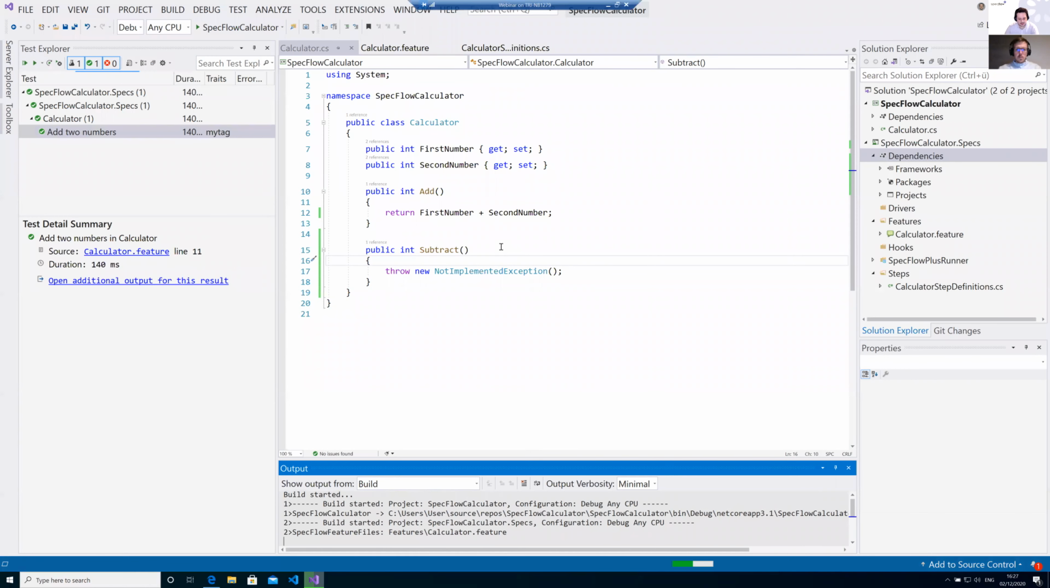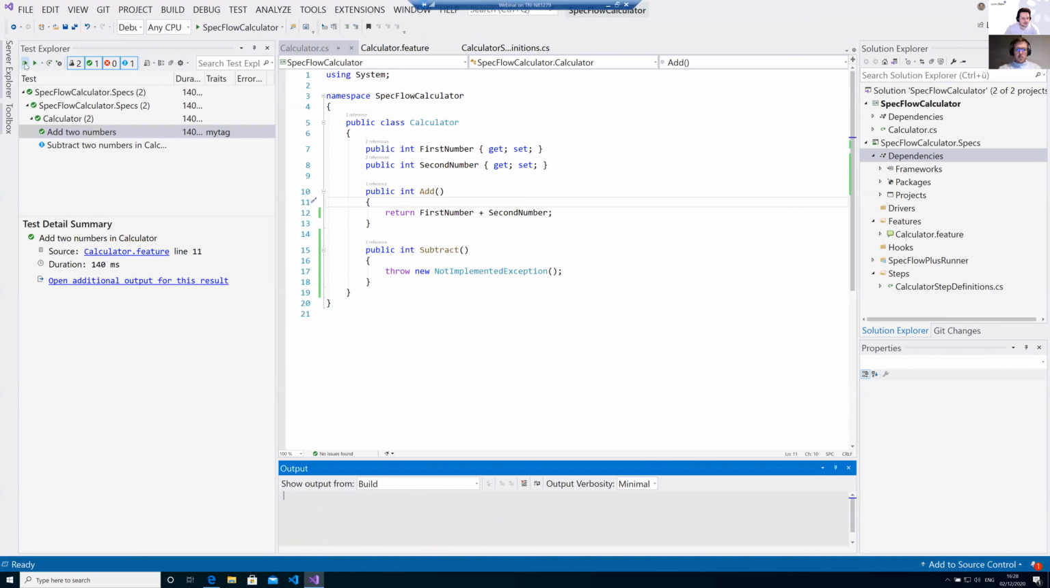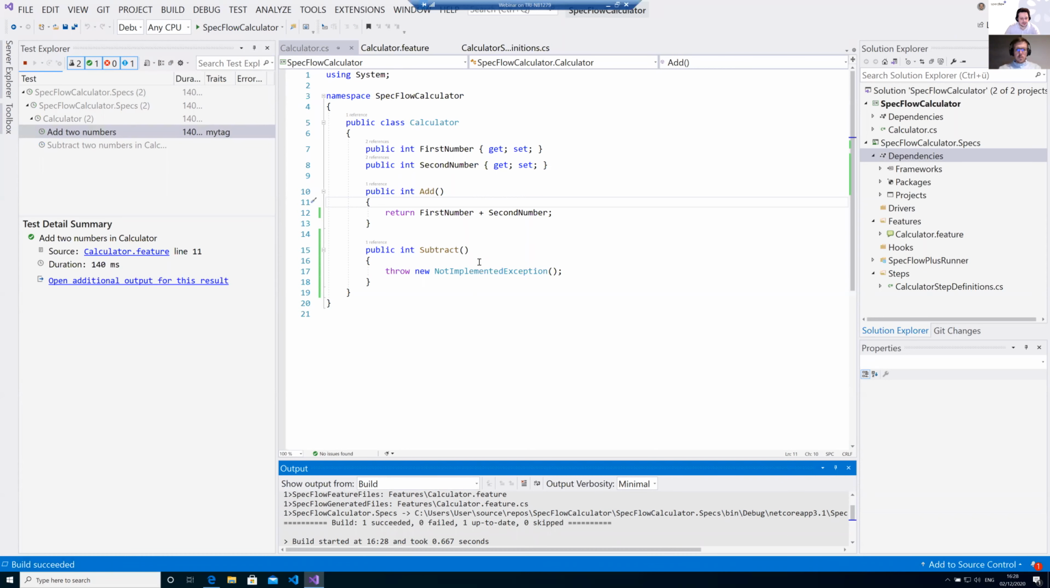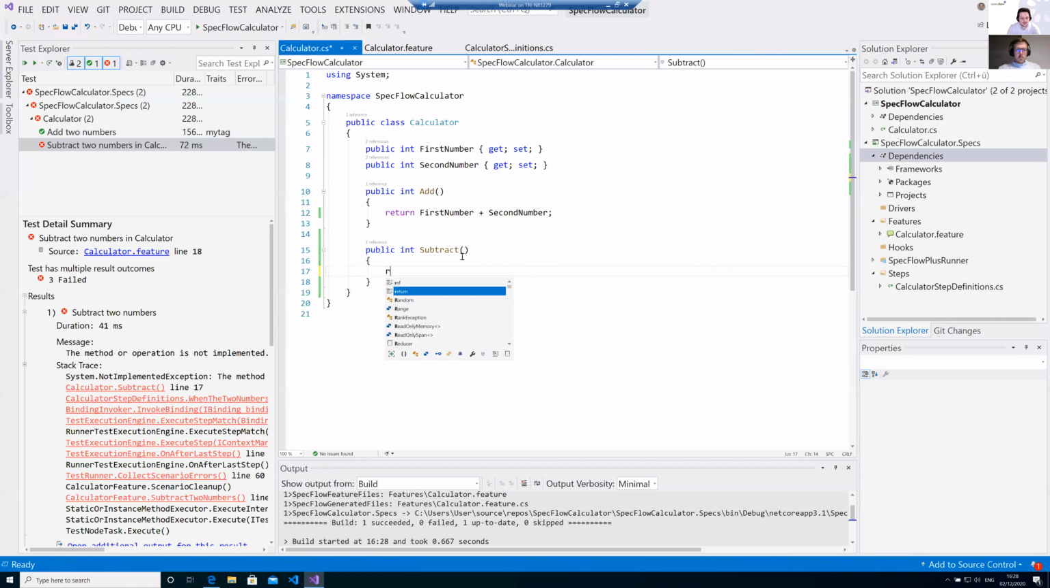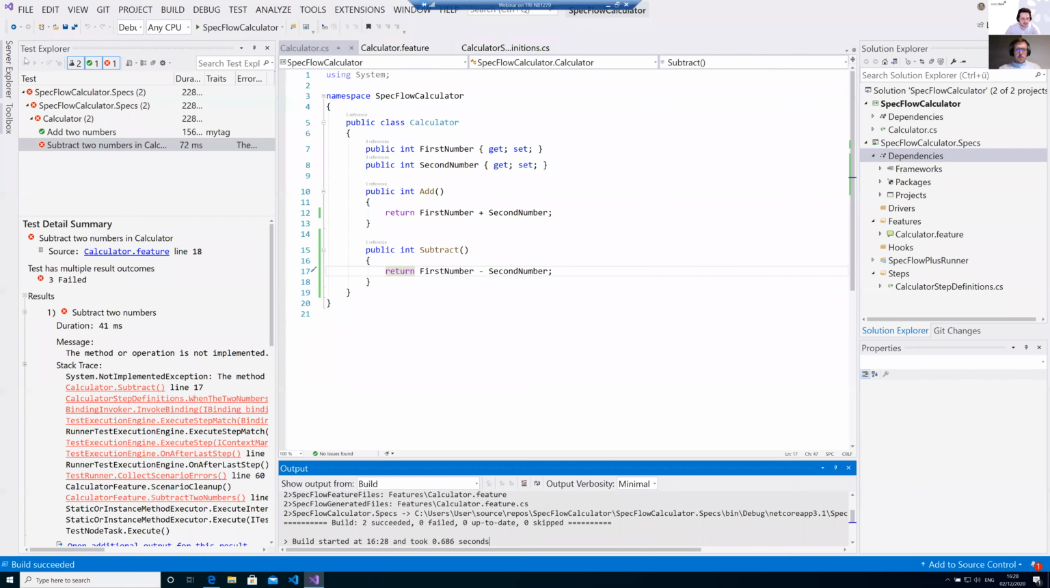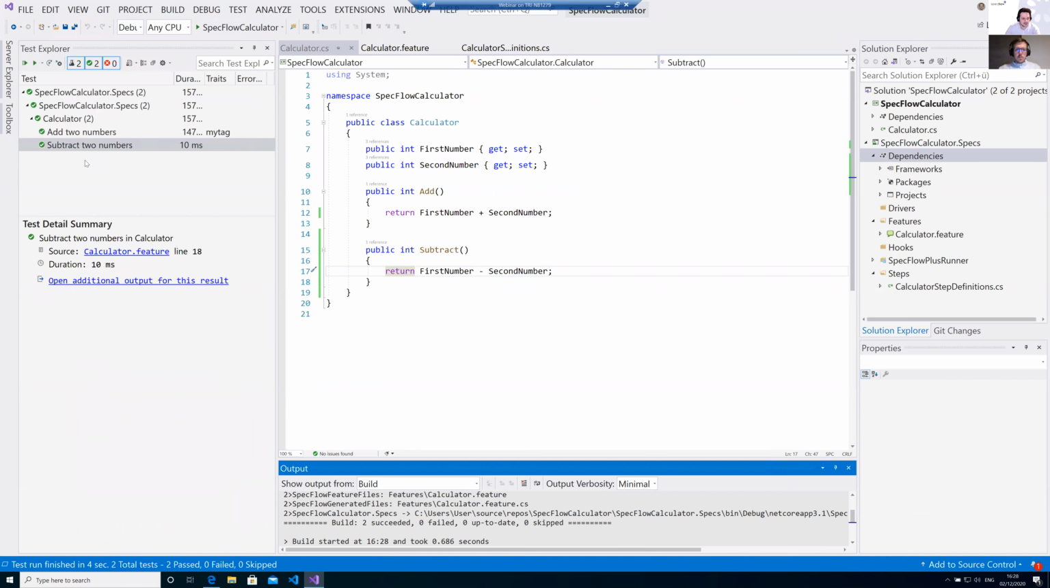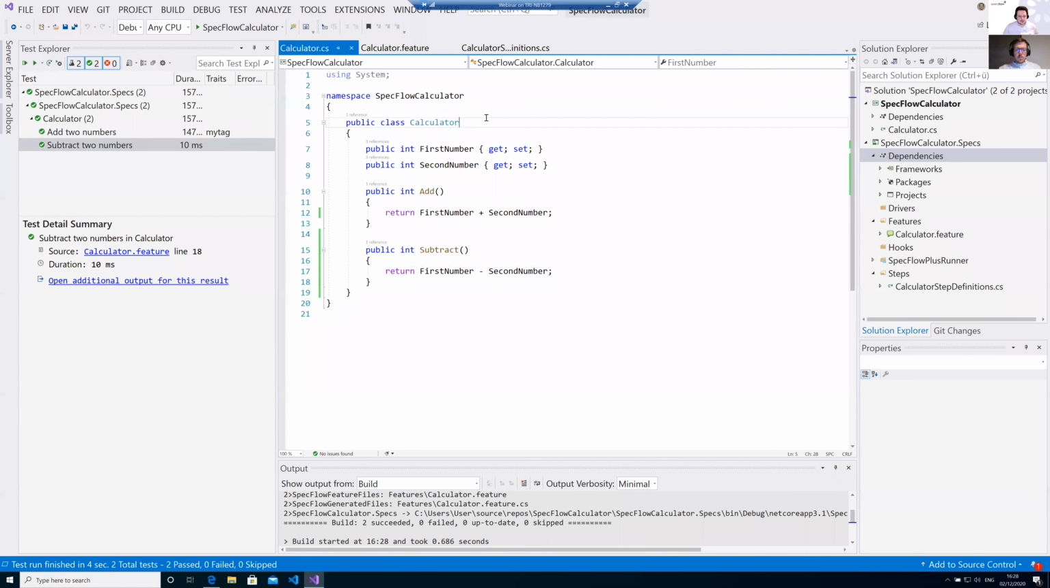And as always, let's first try to get a failing test. So let's keep the throw not implemented exception in here, and run the tests. Okay, we see it's red. It's not implemented. Let's implement it. So it's first number minus second number. Let's run it. And those are green. Cool.